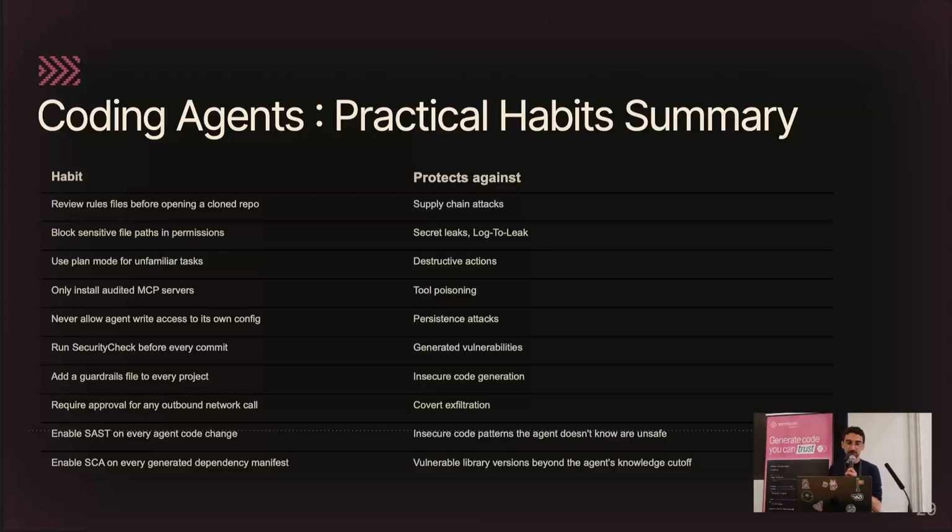Add a guardrail file to every project to prevent insecure code generation. Require approval for any outbound network call, and enable SAST on every agent code change. Like whenever there is a change in your code, you run a scan. And also enable SCA on every manifest file change.